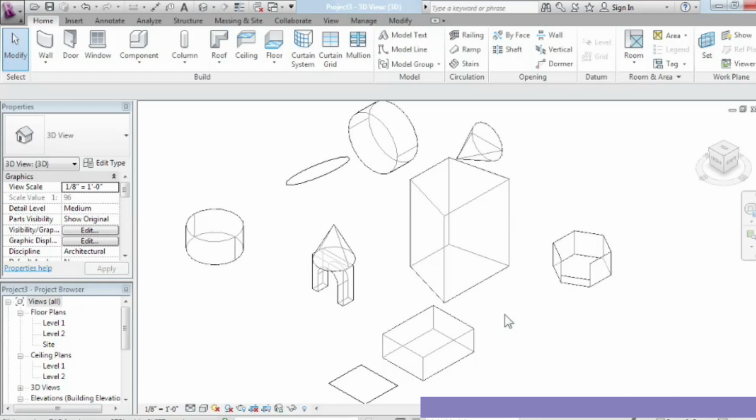Now, I'm not going to get into the details of how we use it just yet. That will be the subject of later movies. But at this point, we would now have our clay model, if you will, our digital clay model, and we'd be ready to go to the next step of our design phase.